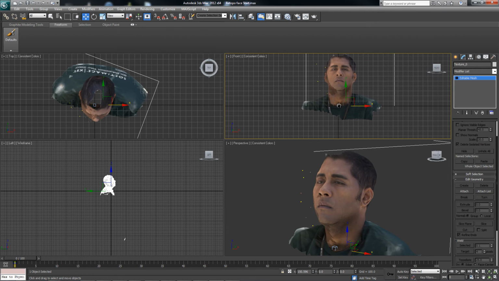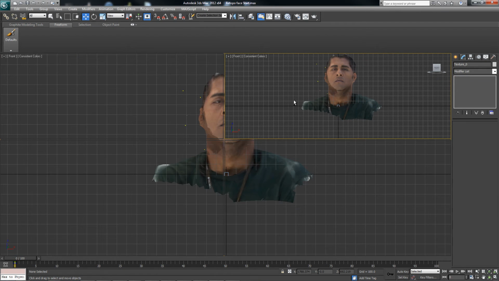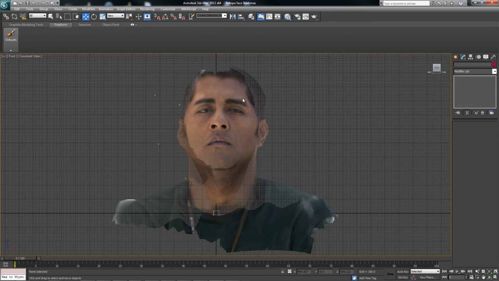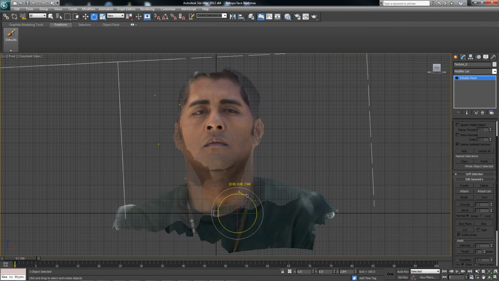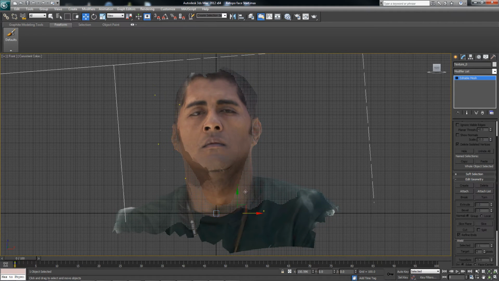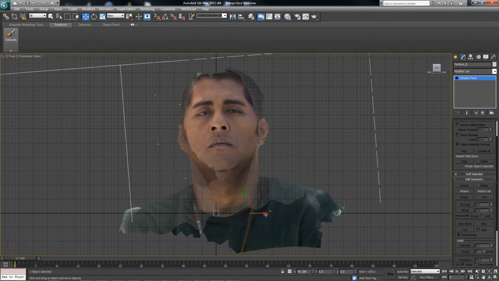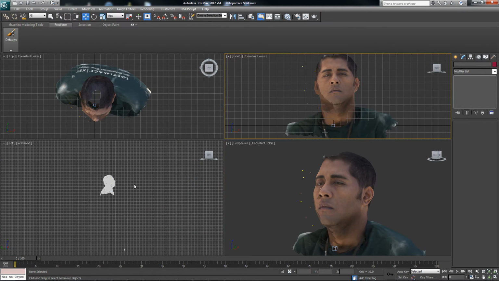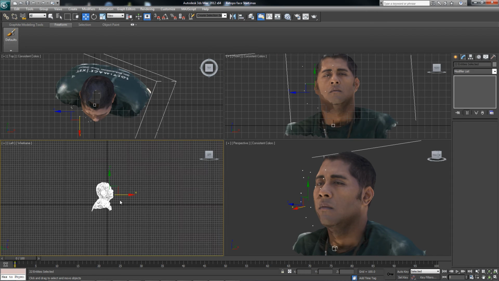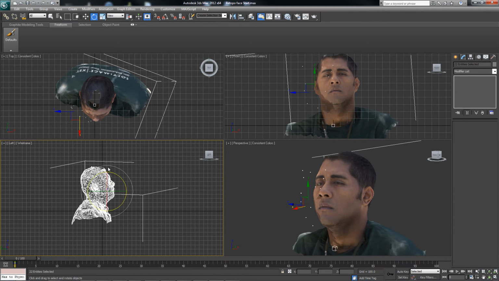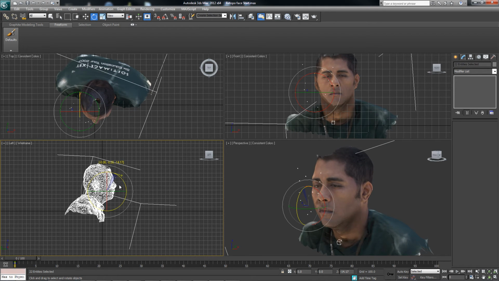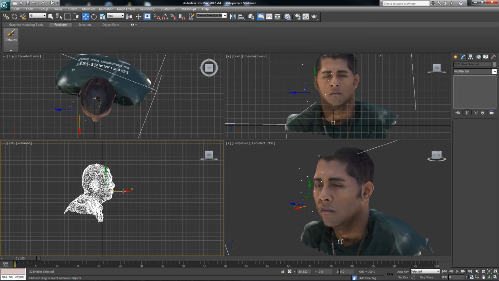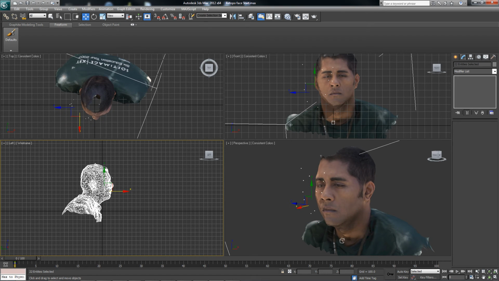Let's see, I'm just trying to get this to maximize. It doesn't seem to want to. There we go. Okay, so let's try to get this facing, let's get it vertical, and try to get this head facing straight within this view. Straighten that out just a little bit. There we are. So those are some things that you might want to consider.